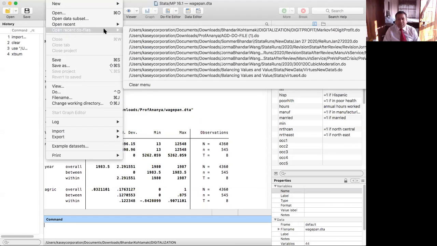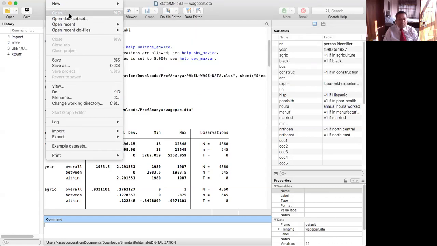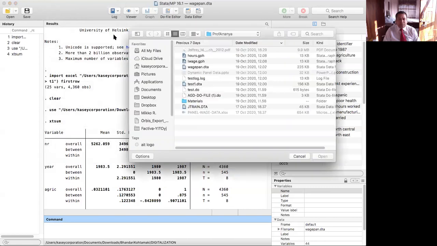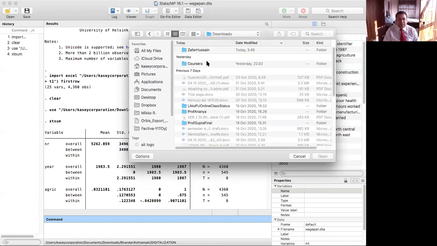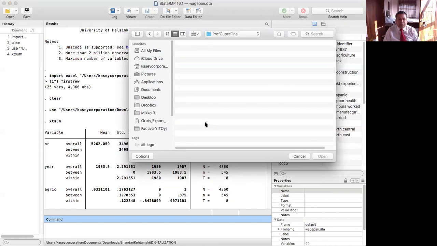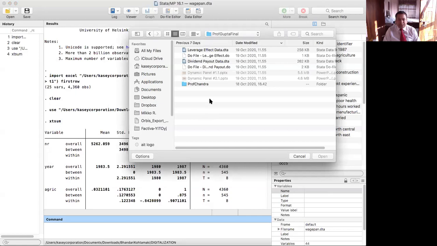So now you go to, hopefully it is not saved here. So I have to open from Professor Gupta's folder. I go to Open, and then we go to Professor Gupta, right? Let's save final, and then you have the do file, Professor Gupta final. Okay, this was the original, I think.